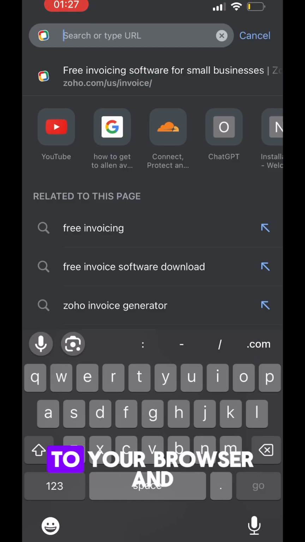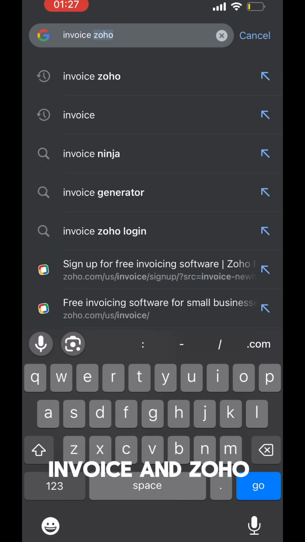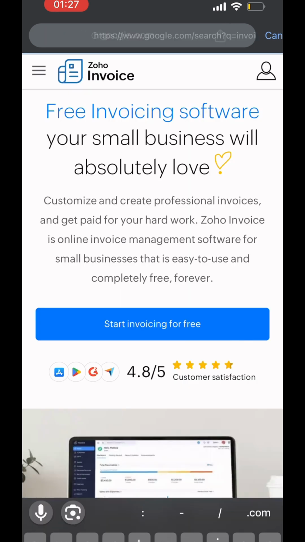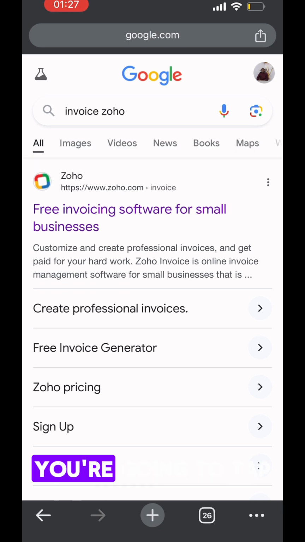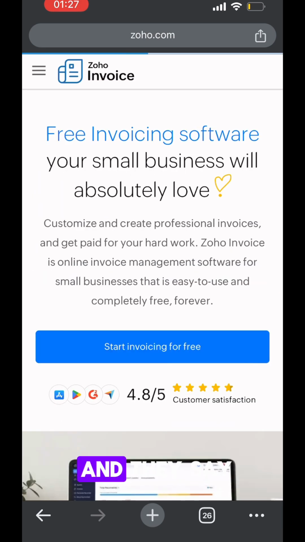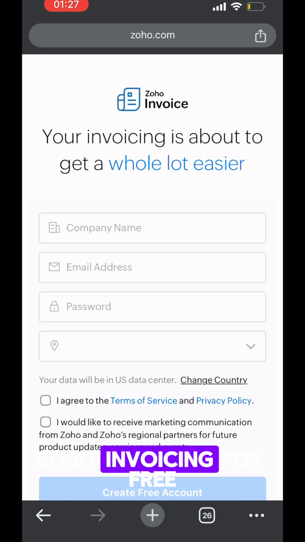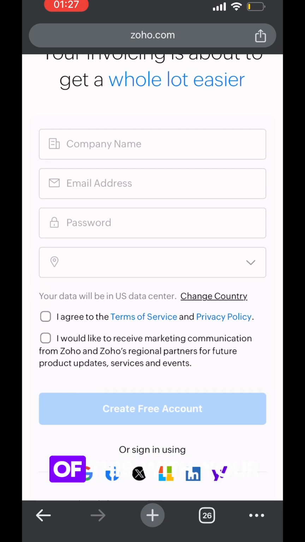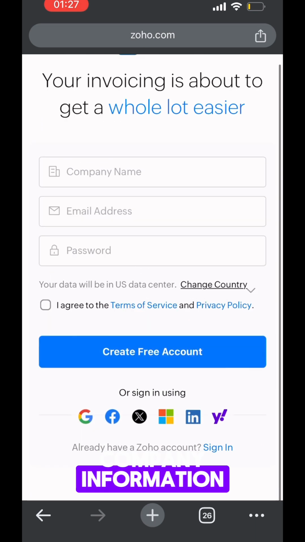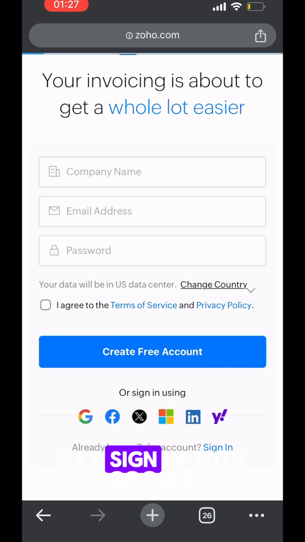You're going to go to your browser and search for Zoho Invoice. When you get to the results, tap on the first one and then say start invoicing for free. You can fill all of this with your company information, or you can just sign in with Google.